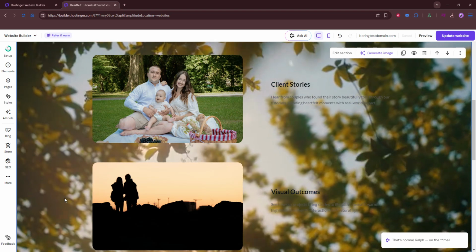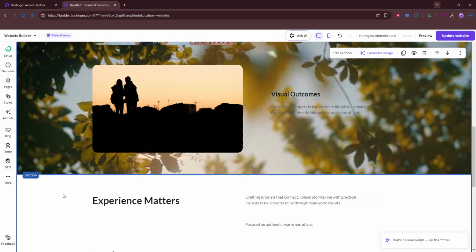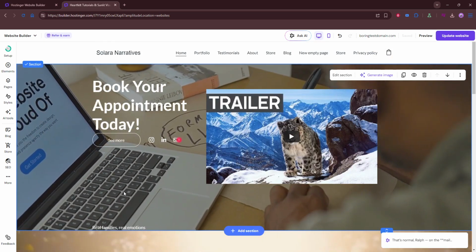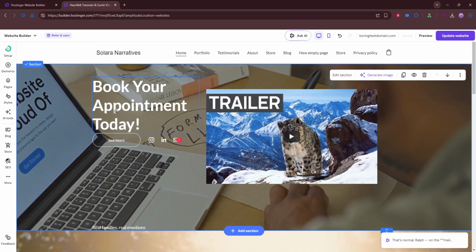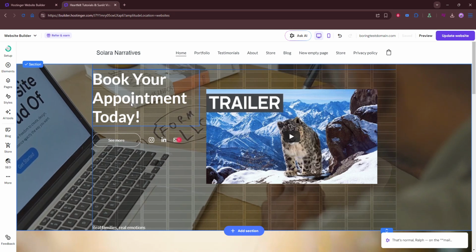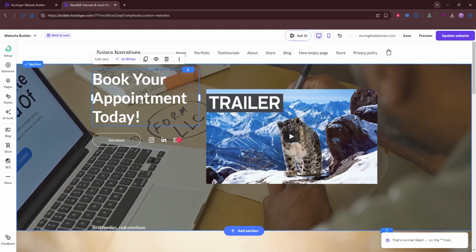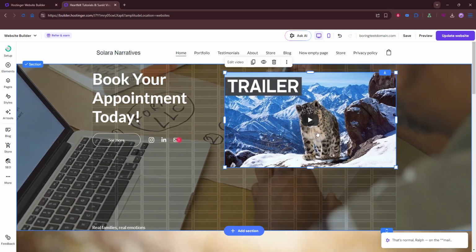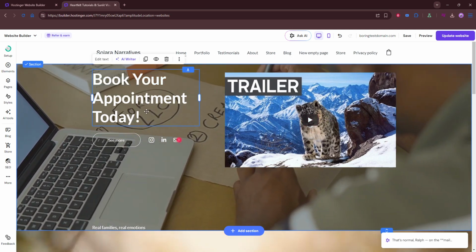Now add the booking or appointment section to the website. In the builder, insert the booking block or booking section and place it prominently on the home page or a dedicated page. Make sure the section has a clear title and description so visitors understand exactly what they're reserving.